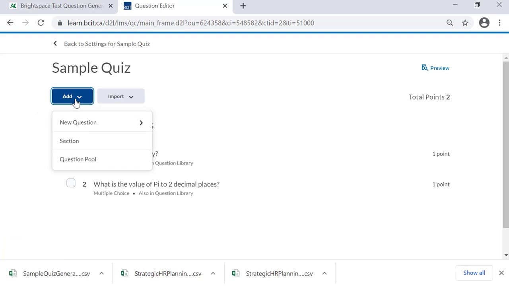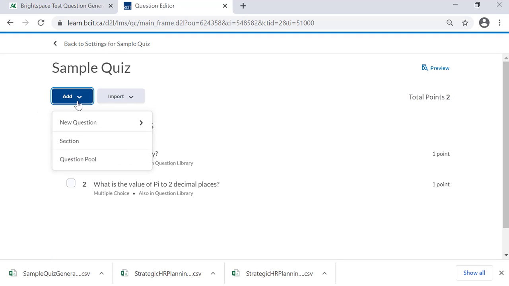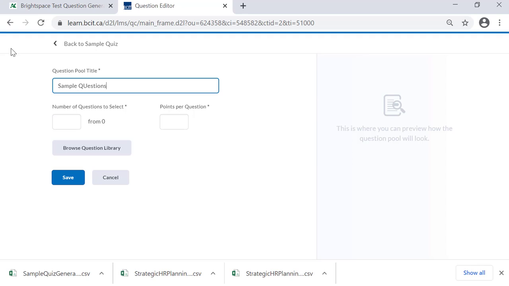Now, the other way to do this, I'm going to make, of course, too many questions in this, but that's okay. I'm also going to create a question pool based off of these questions. Often we like to do that. So we're back to our options here for adding and importing questions. We go to Add and go to Question Pool. And I'm going to just call this Sample Questions again, name your pool.